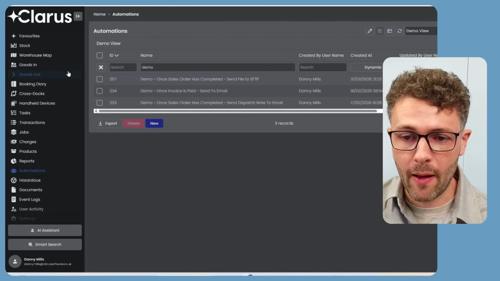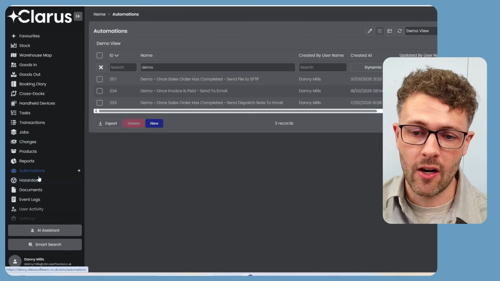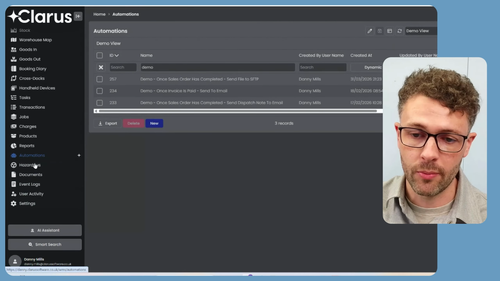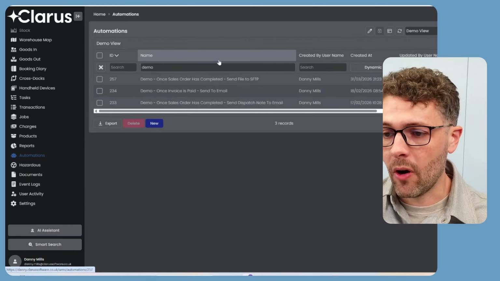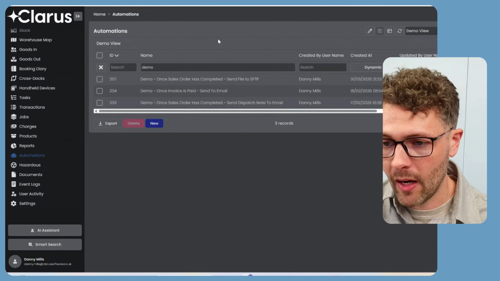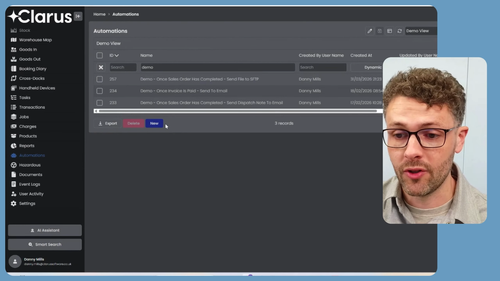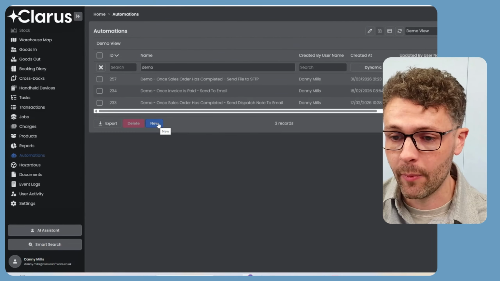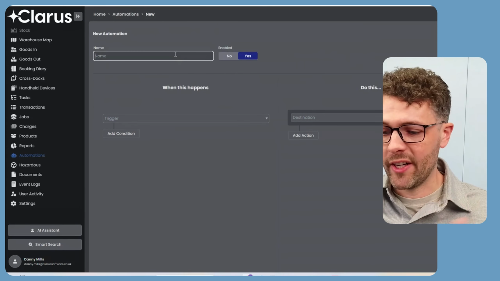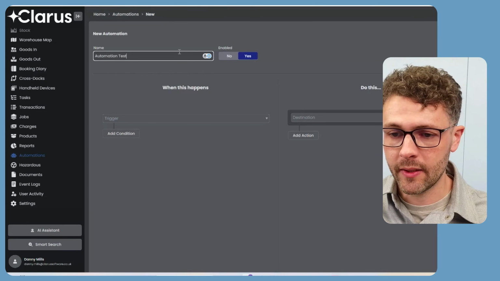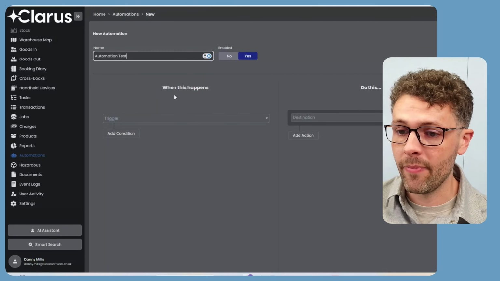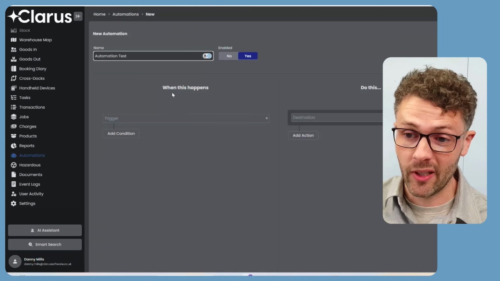So you can see on the left-hand menu here, automations are accessed just near the bottom, a couple of options above the settings panel. I've got these ones pre-set up here, but first I'm going to go into creating a new automation just to give you a bit of a run around of what options are available. So we're going to click on new, give it a name, so automation test.